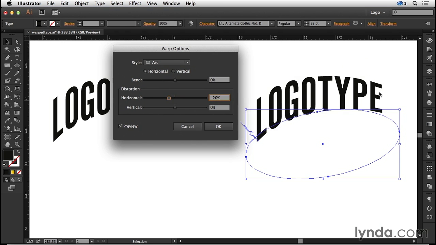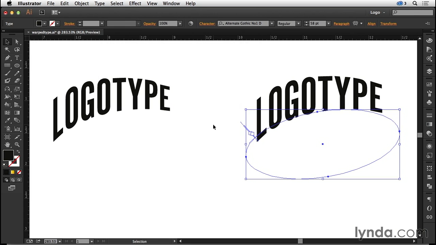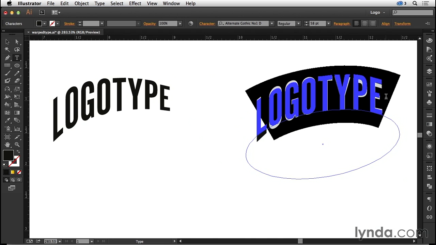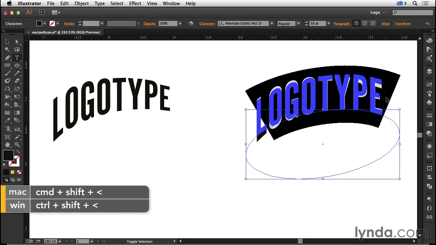It's now decreasing the further we get to the end of the word. And that's okay. That gets us most of the way there. But I just want to go a little bit further by dialing this in a rather manual way. I'm going to select 7 of the letters, everything except the L, and I'm going to decrease the size by 1 point. Command Shift less than.